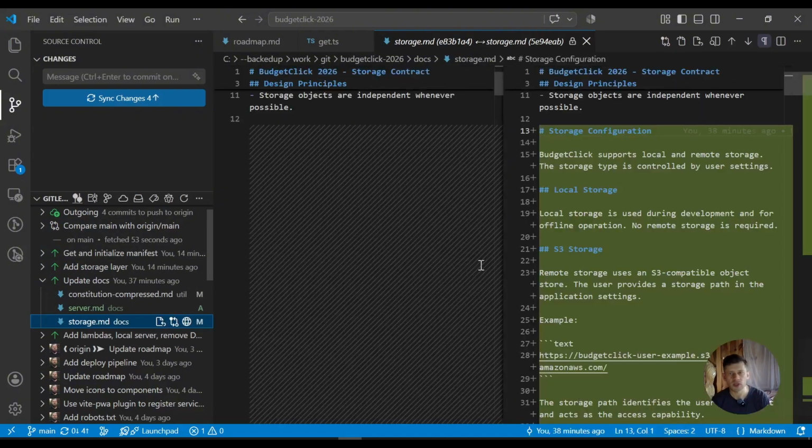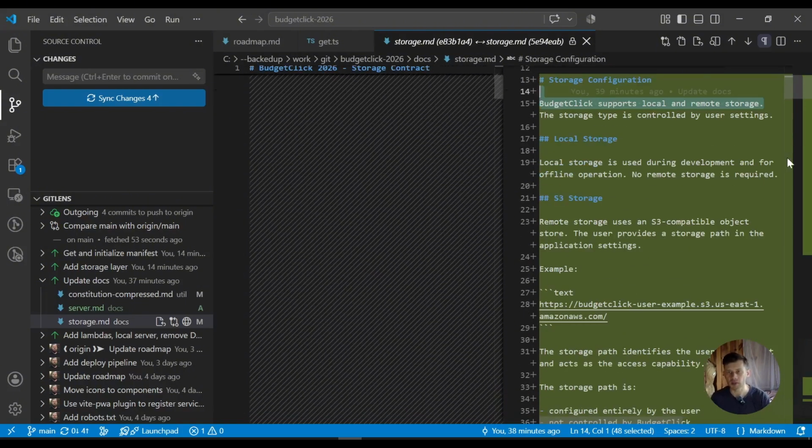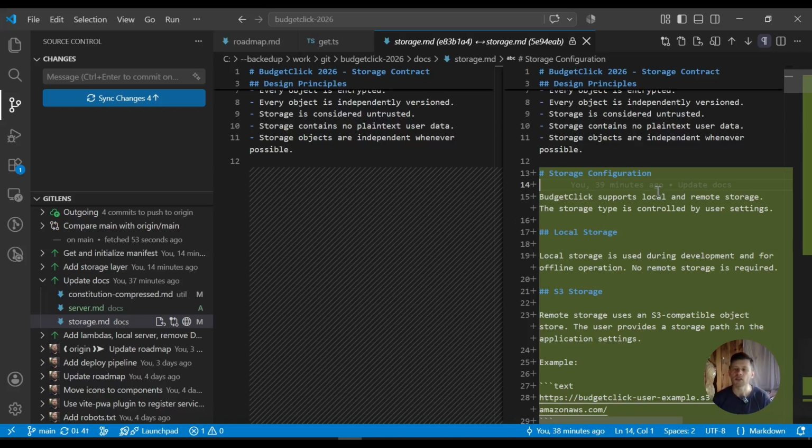Storage was also updated, storage documentation. So here we have the description of how the storage is organized. BudgetClick supports local and remote storage. The storage type is controlled by user settings. Actually, not only by user settings, but also by the environment variables. The user settings control path to the storage.